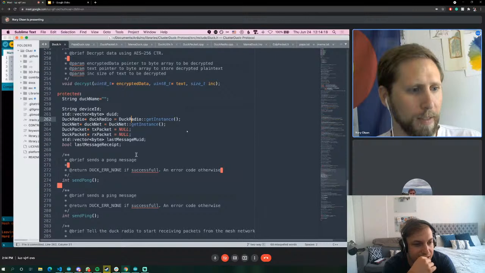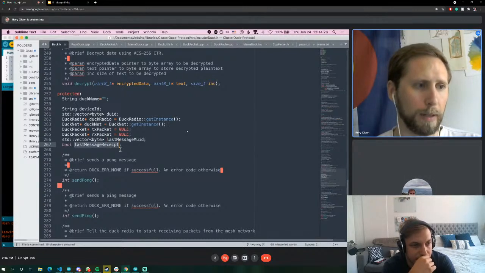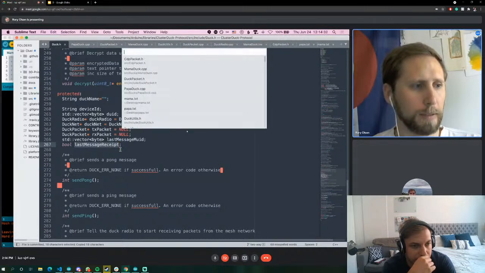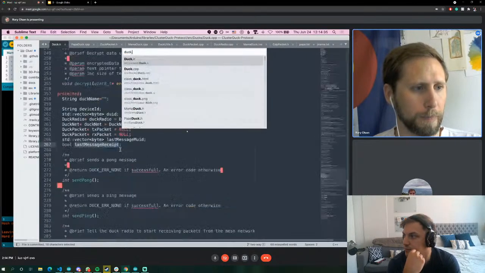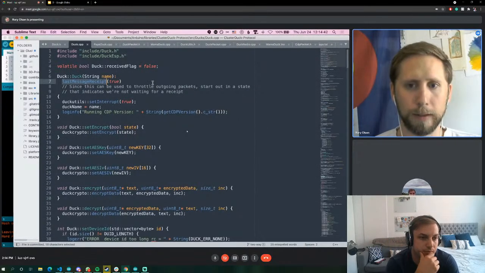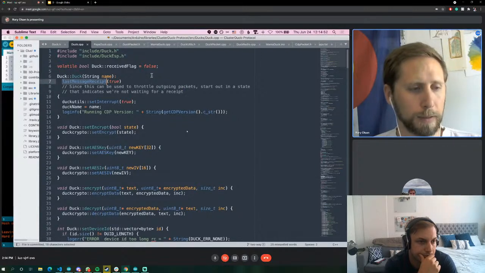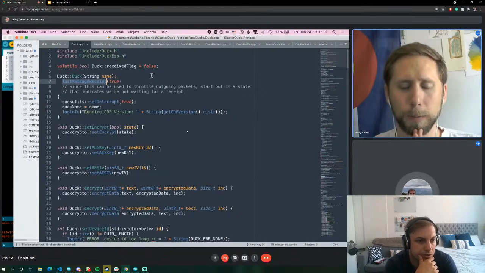Talking about one more thing: in the superclass Duck here, we have the last message MUID and the last message receipt. I think these are interesting to talk about from a C++ perspective. I've initialized last message receipt to true, which I thought was interesting to talk about, because like the comment says, if we're going to use this to throttle outgoing packets, then we probably want to start in a state that says, yeah, we're all good to go. Does that make sense to you, Nick?